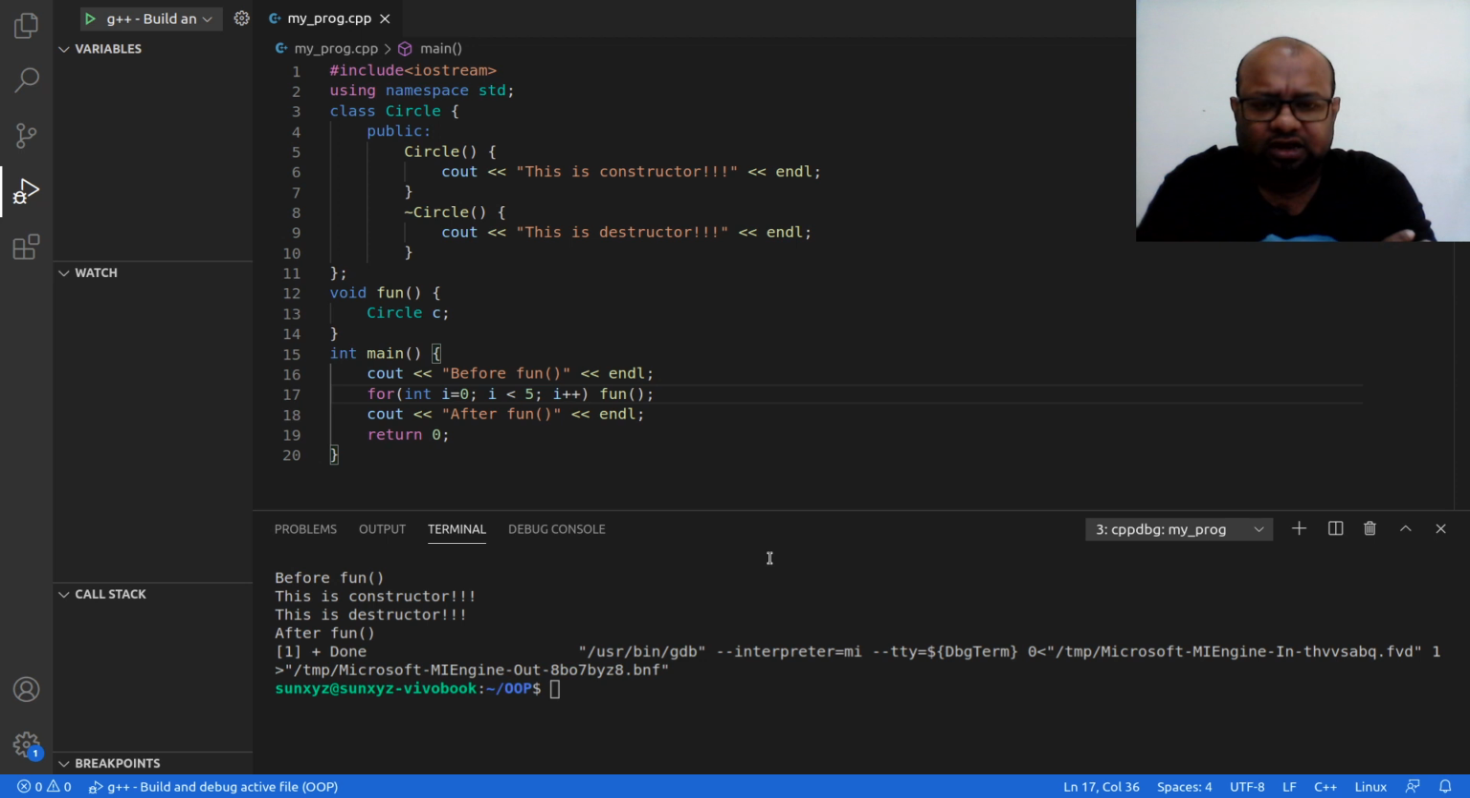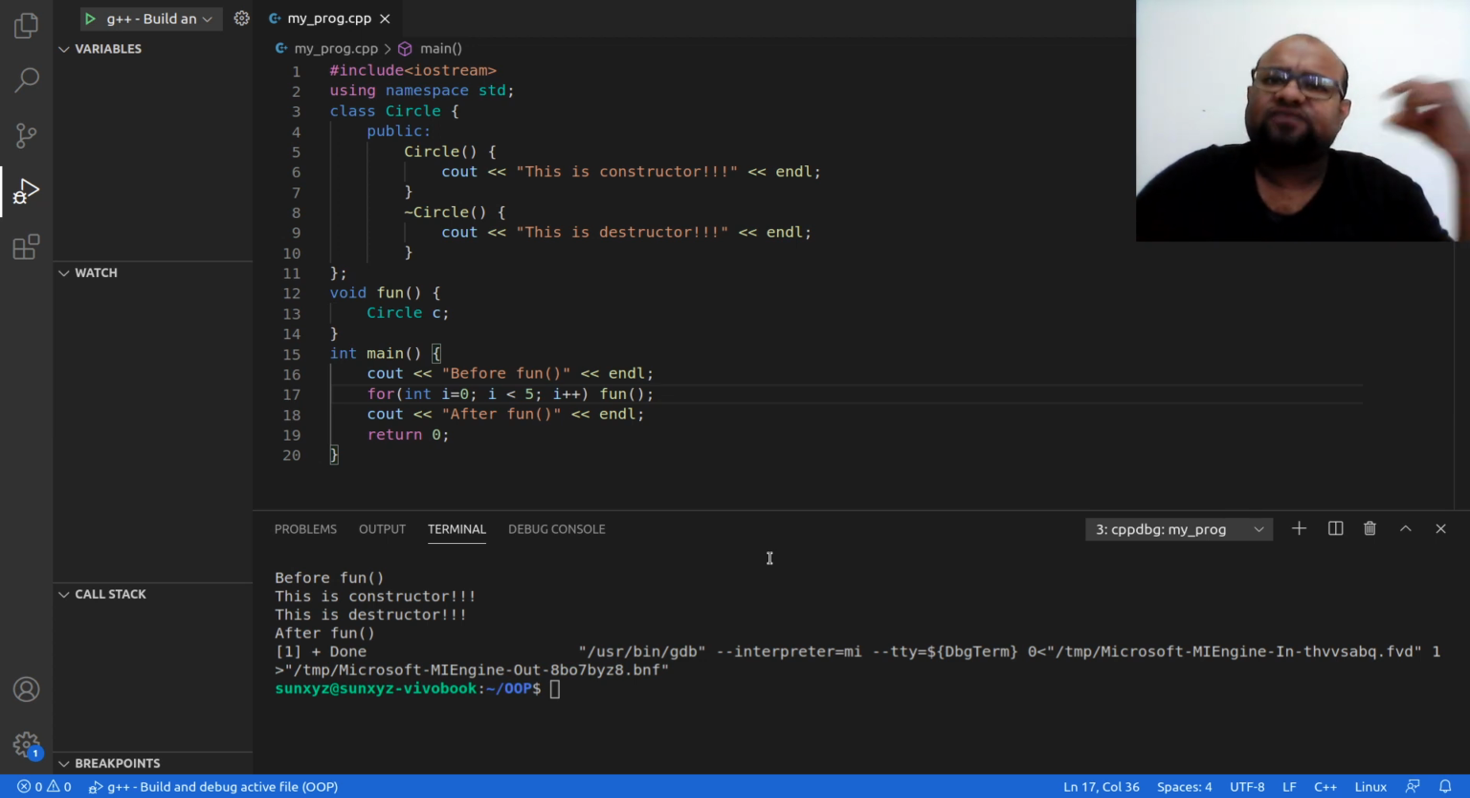Once again, at the very beginning of my program, I am going to print before fun. At the end of my program, I am going to print after fun. In between, I am going to call this fun function 5 times. Each time I call it, I create this object on the stack, so I call the constructor of the class, which prints this is constructor. When I return from the function, it prints this is destructor. This is going to happen each time I call the fun function.